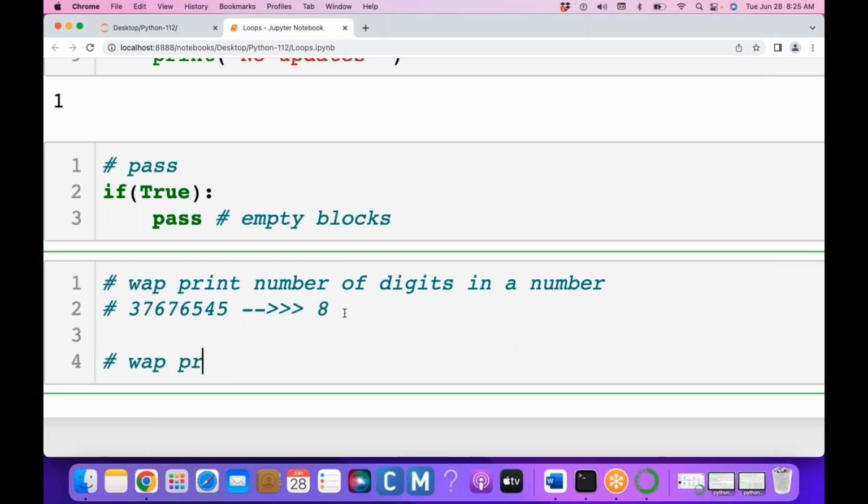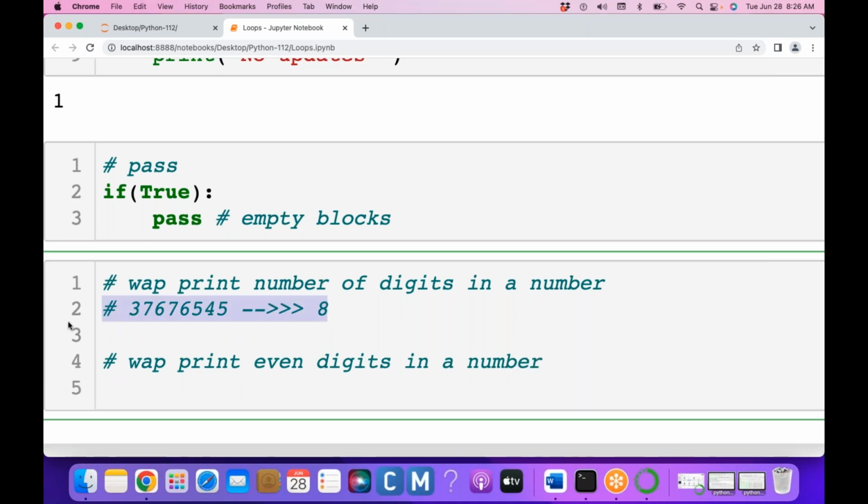Next one, write a program to print the even digits in a number. So you just need to print only the even numbers from this particular number. For example, in this one, 6 is an even number, again 6 is an even number, and 4 is an even number. So 664 I want to print. There are two programs. You can try to do it with the help of either a while loop or a for loop, whichever you're comfortable with.